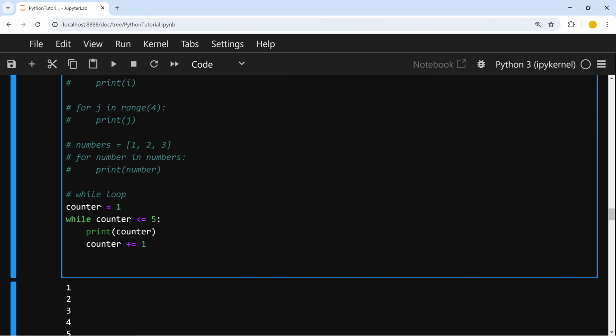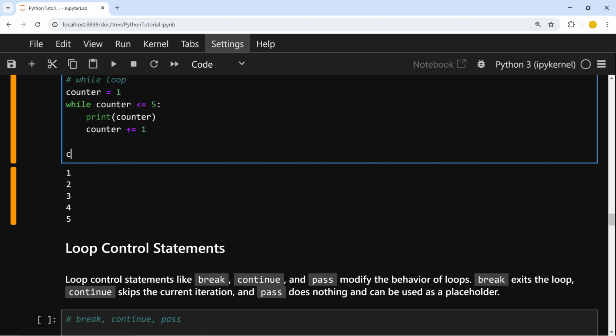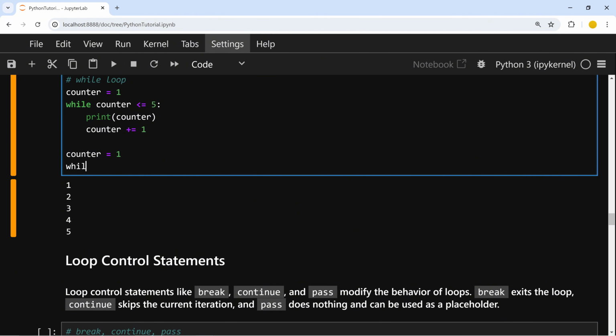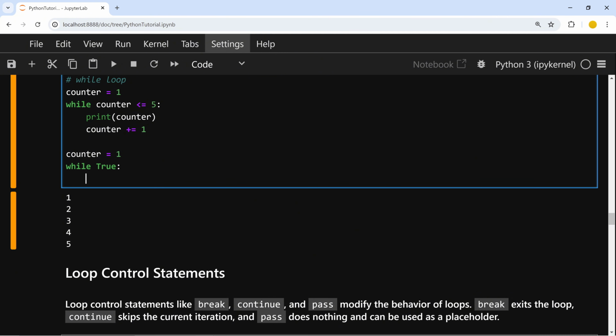Okay, as you see, actually for loops are much more practical than the while loops, but sometimes we need to use it, and the most common use case is to use the while true loop. Let's see that. I'll define the counter again. Counter is equal to 1. After that, I will write while true. Okay, this will always be true, so this is going to be an infinite loop. We need to put something inside of it to break out of this one.